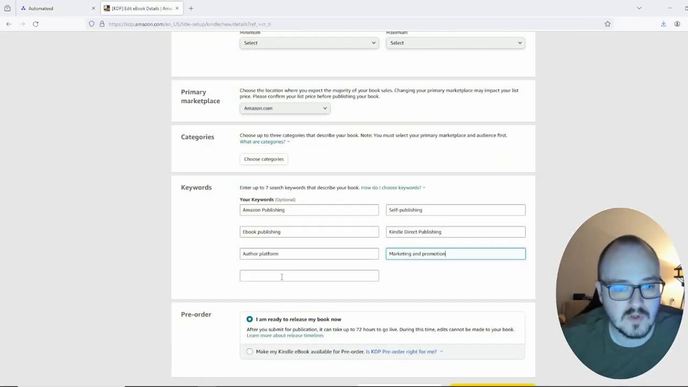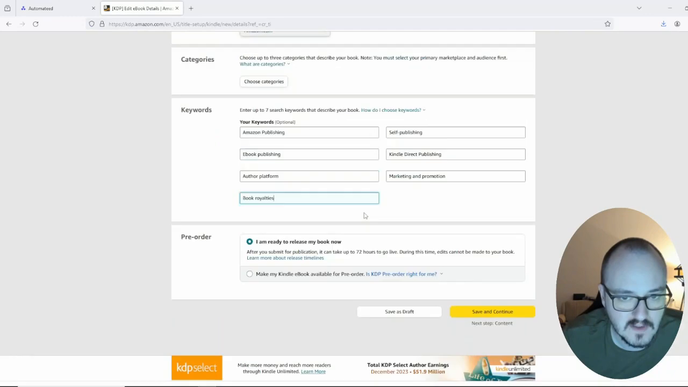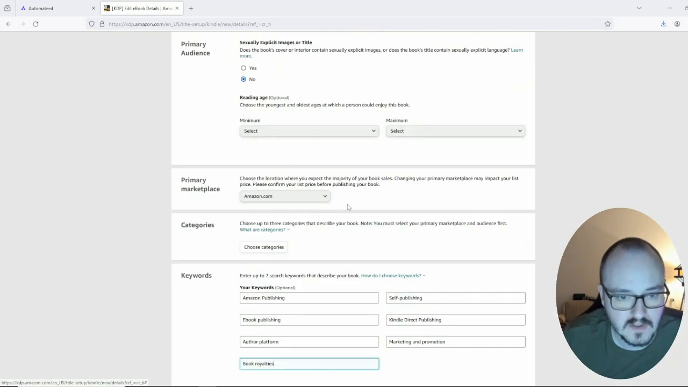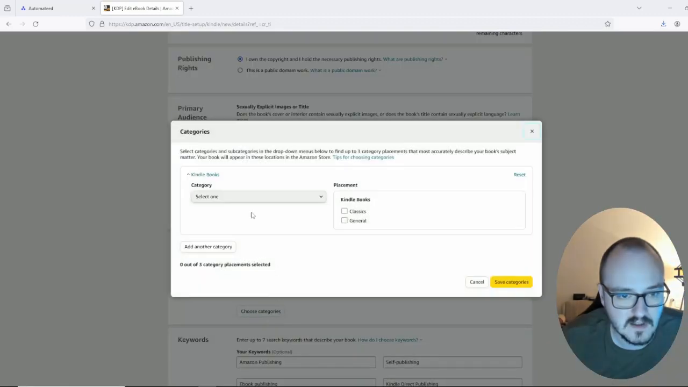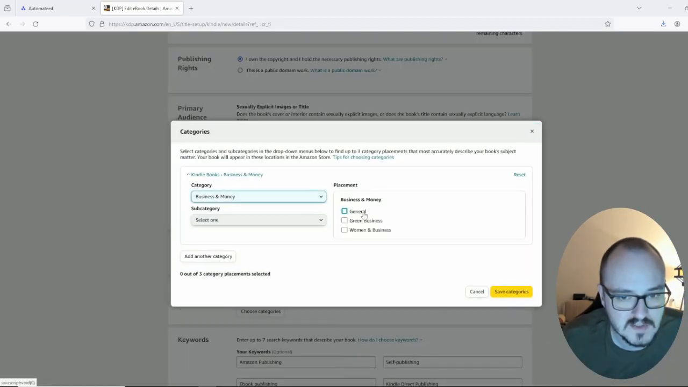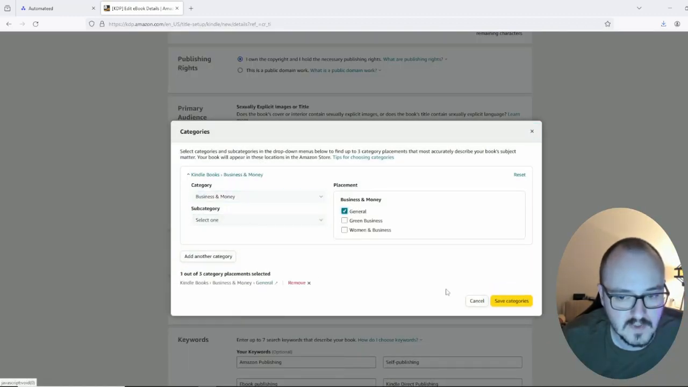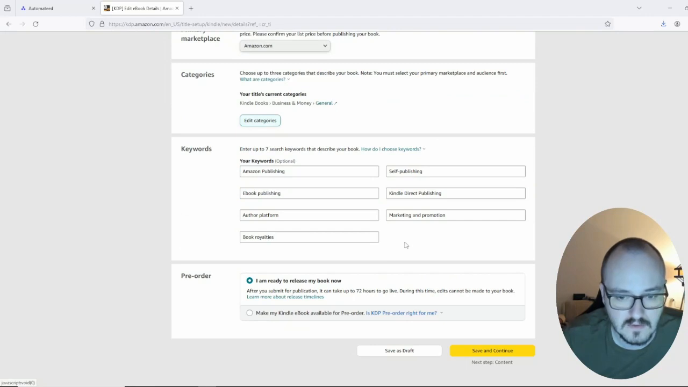So we want to include as many keywords as we possibly can, which is 7, so we can increase our book visibility. We need to choose a category. Let's say I will go with business and money, general, but you can select up to 3 different categories, and I advise you to do so. It will increase your visibility.